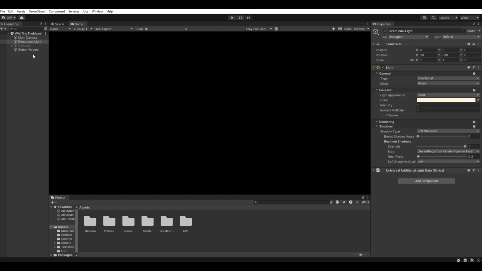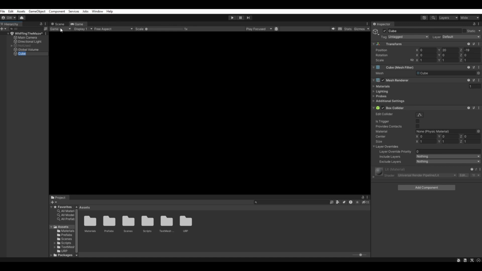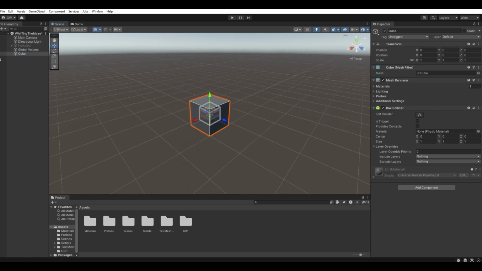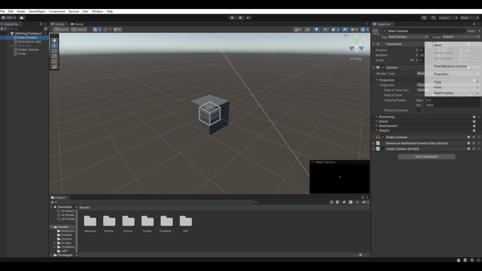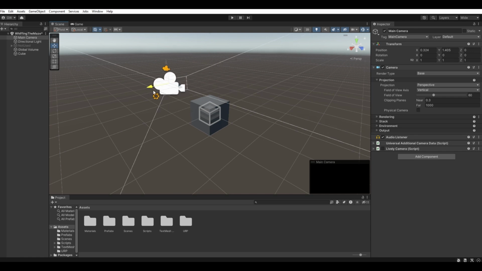Well, let's do this, shall we? Let's create a new 3D cube object. Let's find out where that is. At the moment it's there, so let's reset the transform, and we can do that by holding the right click and resetting it. Now we can go and have a look at it, and let's bring the camera down to here as well.